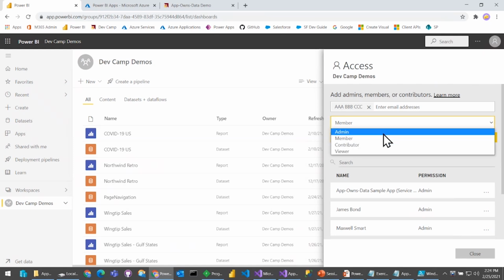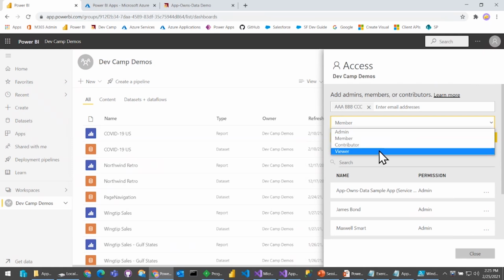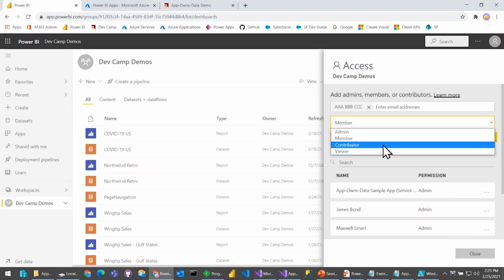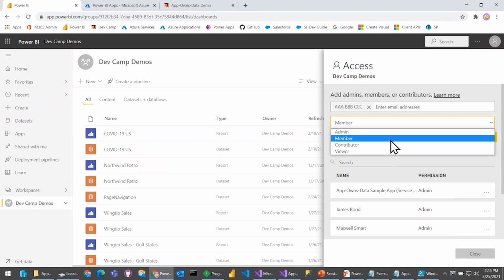Remember, the two different levels that are supported for this are admin and member. Conceptually, you might think, I just want to add the service principal as a viewer, so it only has read capabilities. But I have to say that we don't support contributor or viewer; we haven't gone through all the testing on those. So the two levels that are supported are adding your service principal as an admin, which has full control, or as a member, which has full control except for user management.